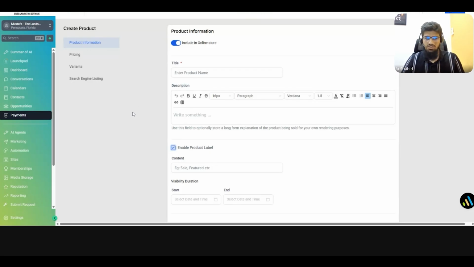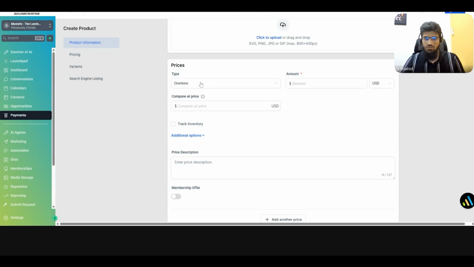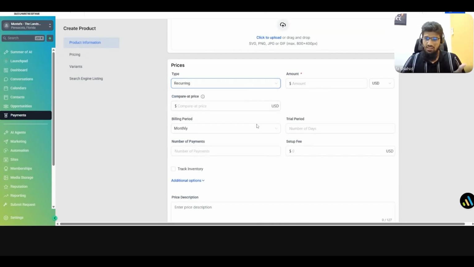Under the prices, where you set the price, you have two options: one time or recurring. You can set it either way, whether it's a one time cost or a recurring cost. Usually digital services use a recurring cost, not physical products, because once you have shipped it out and the person has received it, they might not pay further.